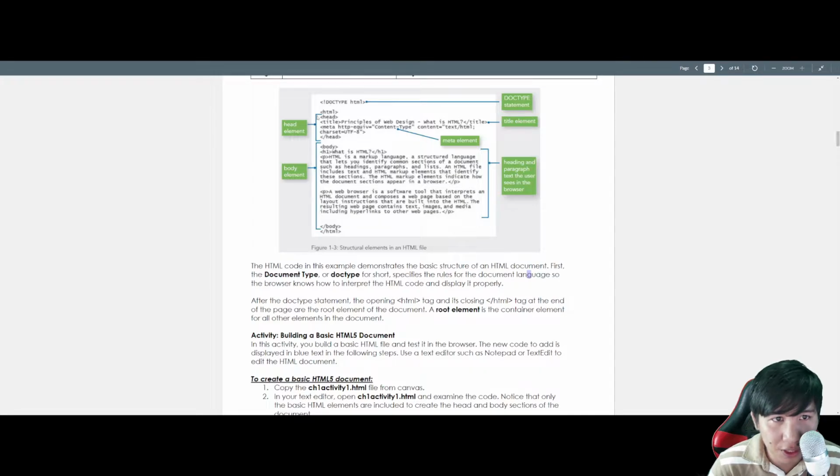So, after ng head natin, we have the body. The body is where we'll be placing all of the information or the details of our web pages. So, in this case, we have the heading. Yeah, we have H1 as the heading. And we have P as paragraph. And so, kung napansin natin, we have H1 start tag and H1 end tag. We have paragraph start tag and paragraph end tag.